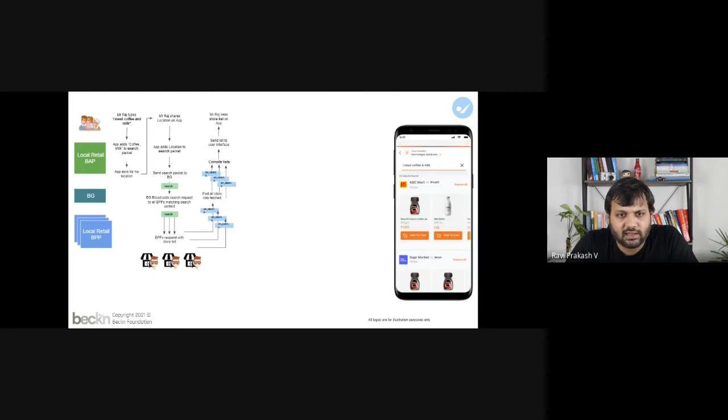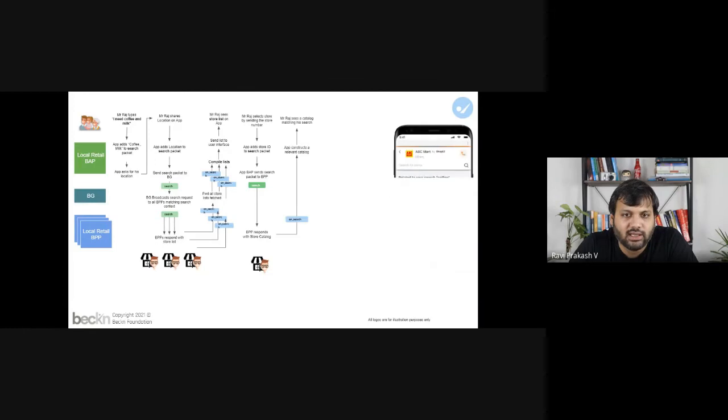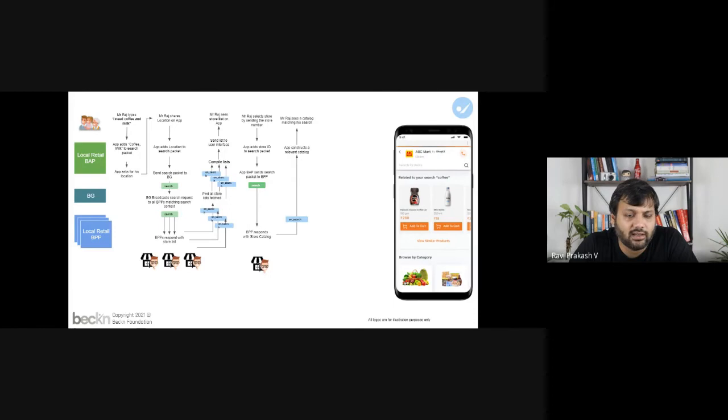Each of the BPPs individually sends the results back to the BAP, as you can see in all the search results being rendered. In the previous UI it was just a list of stores, while here it is going to be a richer UI with images of the products, etc. But the underlying transactions remain the same. Now let's say the user selects one of the stores, and the store returns its own catalog along with the search results the user had searched for.